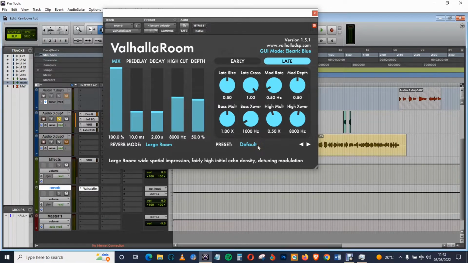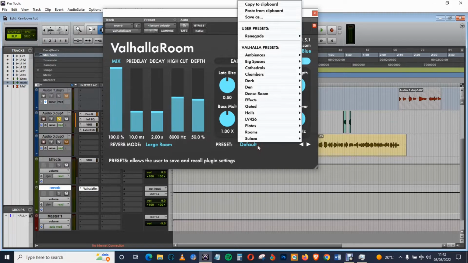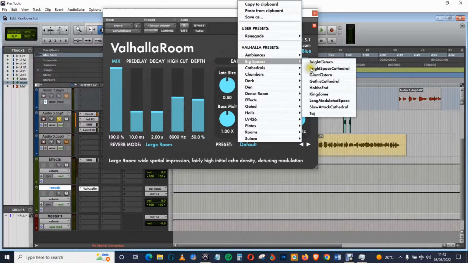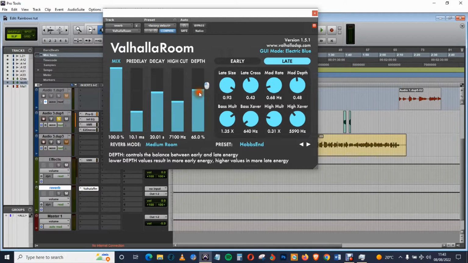So I like the harps end. I like to use the harps end. I think it's in the big space preset. Nope, the ambience. There you go. It's in the big space harps end, and I just play around with it, guys.